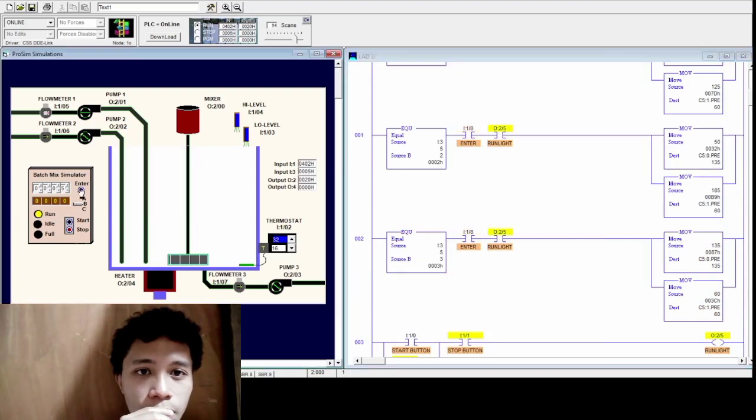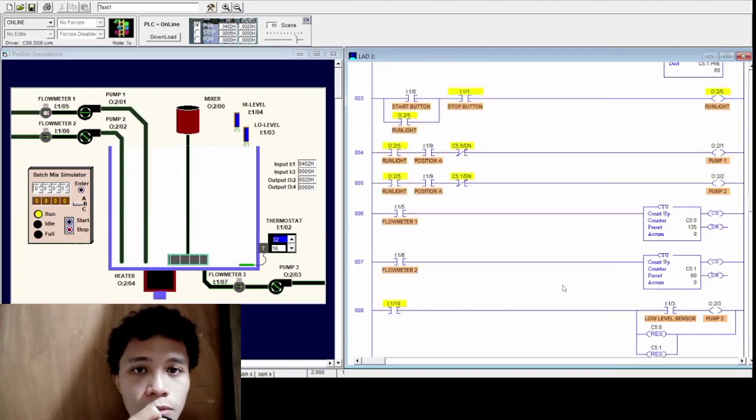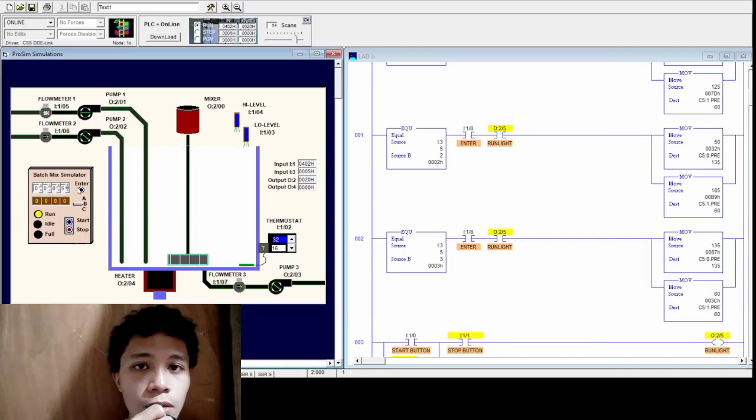When you set the recipe selector higher than 3, none of the EQUs will energize since source B of all EQUs will not match any number higher than 3, meaning that no MOV will energize, which means that no MOV will replace the preset values of the count up.